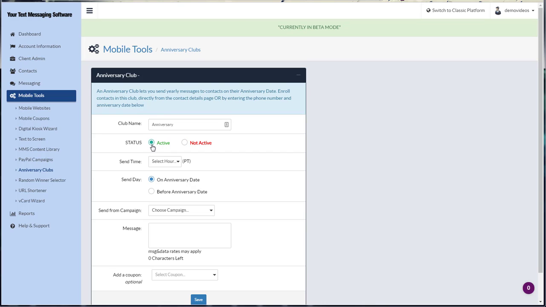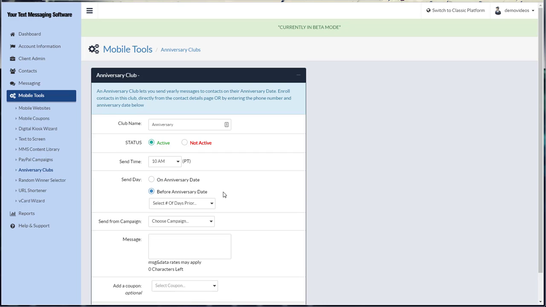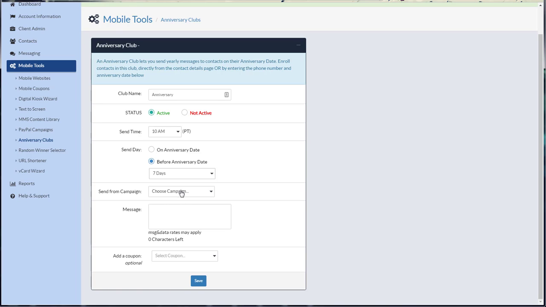Now you can go ahead and mark your status as active, and then you will select the time and on which day you'd like your message to get sent out. If you select before your anniversary date, you will also need to select how many days before the anniversary date you'd like the message to get sent out.